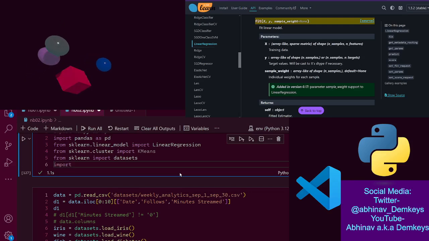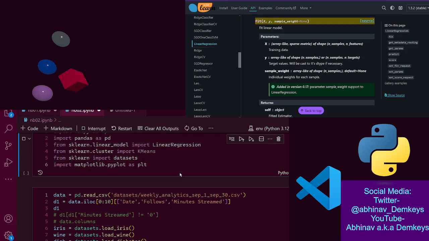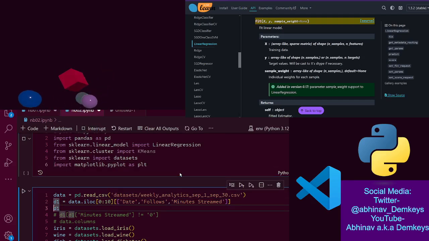Okay, import. What was it? Matplotlib.pyplot, or was it pyplots? I think it's pyplot as plt. Let's just run this. If it runs, it runs, and then we know that it's right. And it's going to take a bit to run. Okay, cool.